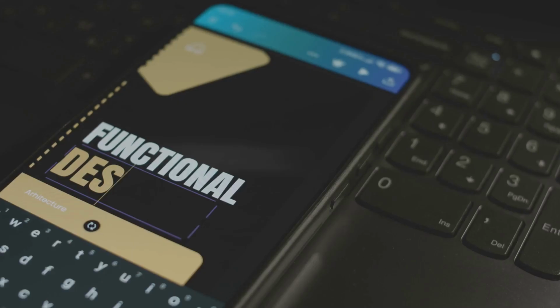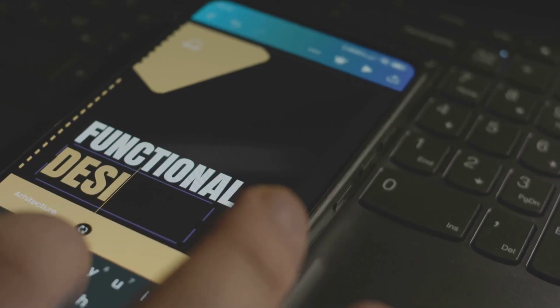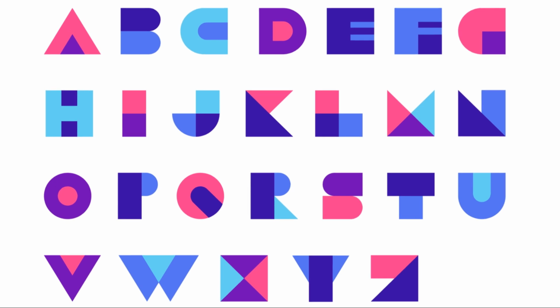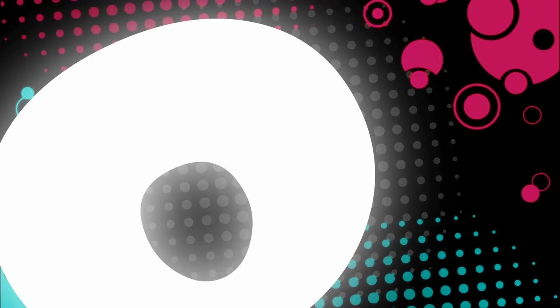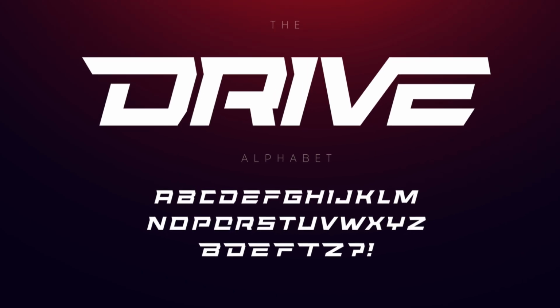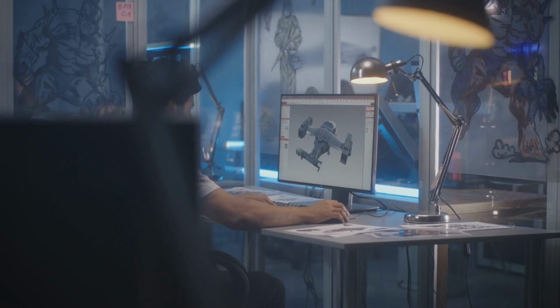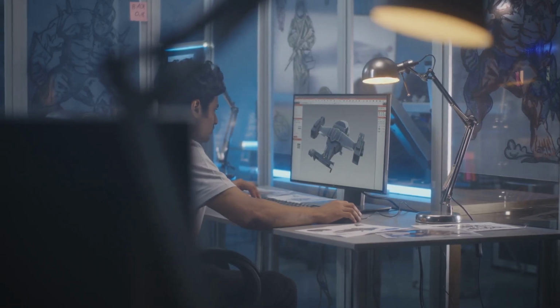Section 2. Typography talk. Choosing the right font for your thumbnails. Just like colors, fonts can also convey emotions and personality. The right font can make your thumbnails look professional, playful, or edgy, depending on your brand and content. But with so many fonts to choose from, how do you choose the right one?